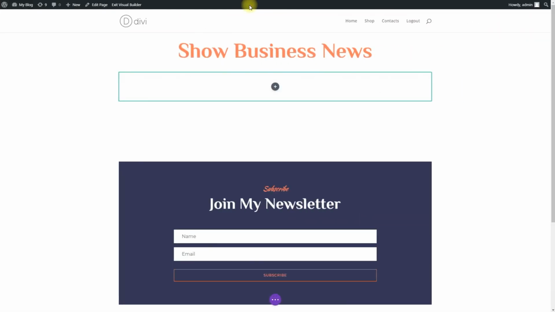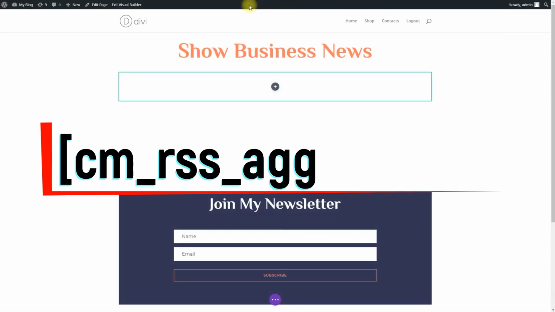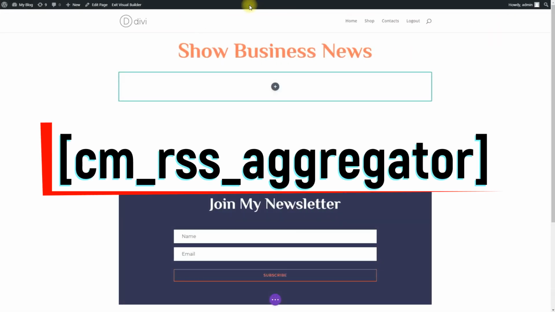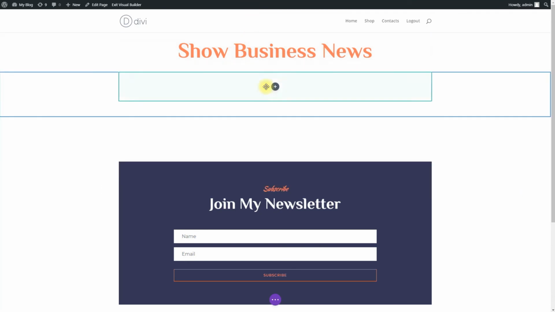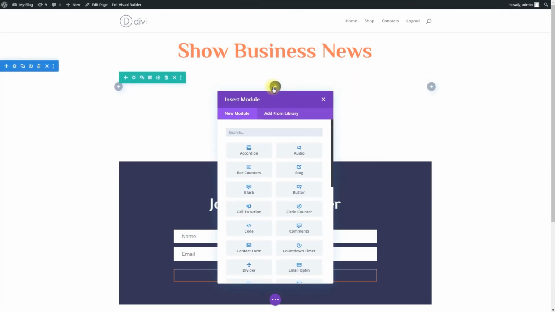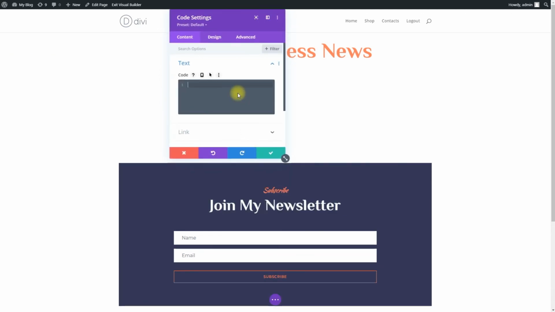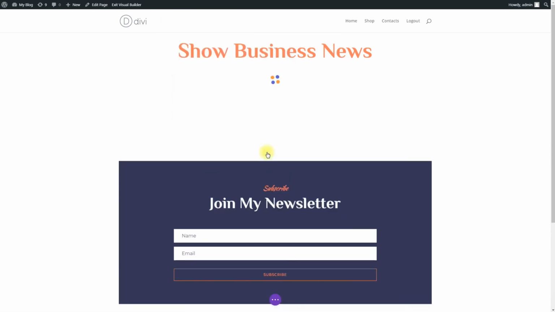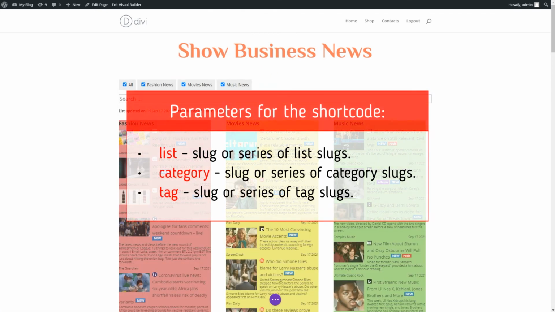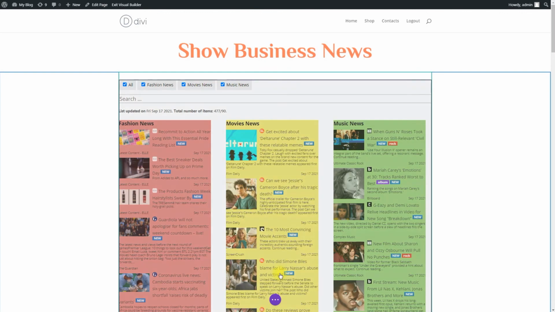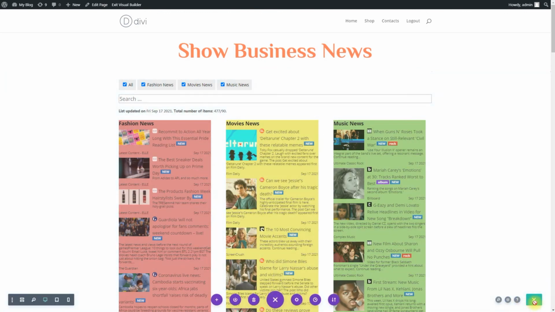To display the fetched RSS on the front end, paste the shortcode that you can see on the screen to your post or page. This shortcode will display all lists and categories that we've created. You can further specify what content to show from the list. This is done by using the following parameters: list, category, and tag. Note that in every case the slug is used, and not the name of the list, category or tag. You can use many parameters at the same time, as they work like filters.